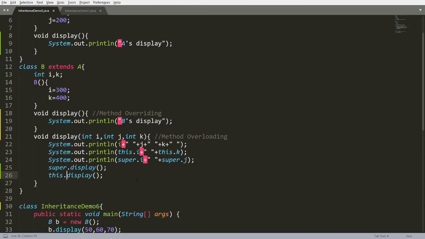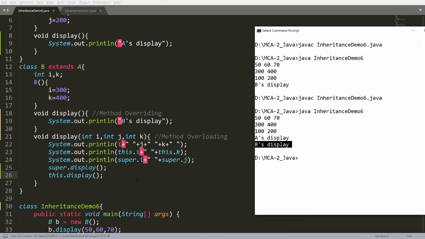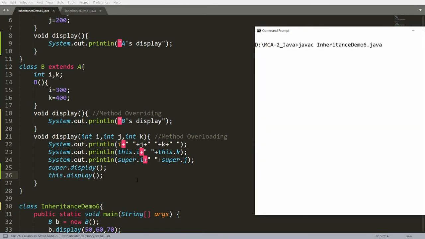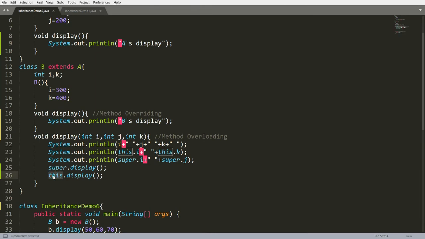Here also you can write this.display, but it is not required at all. Why? Because there is no ambiguity, as the same type of function is available in the same class. But you can write this.display here so you can get the idea. Whenever you write this.display, it will call the function from the current class, and whenever you write super.display, it will call the function from the super class.